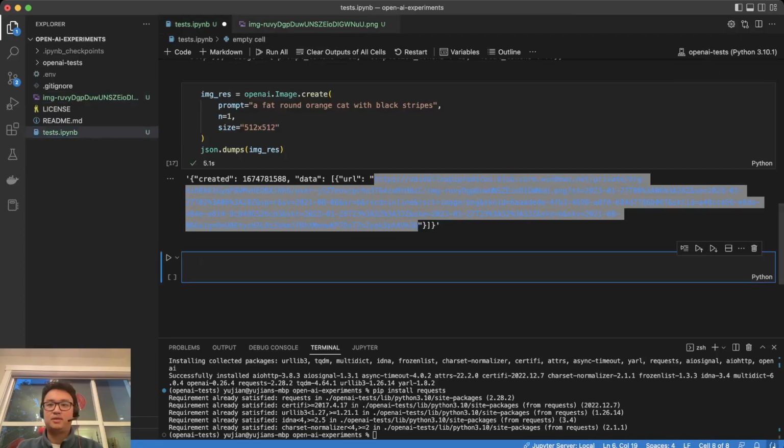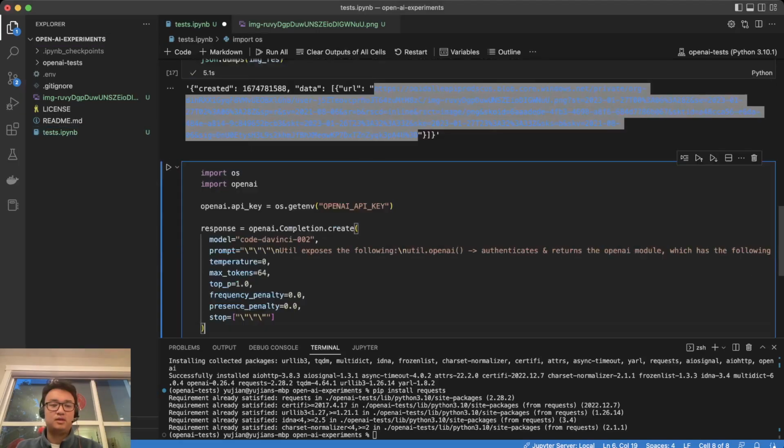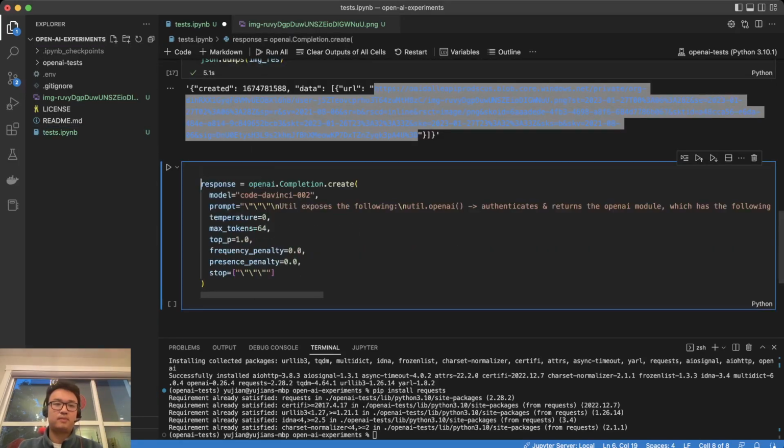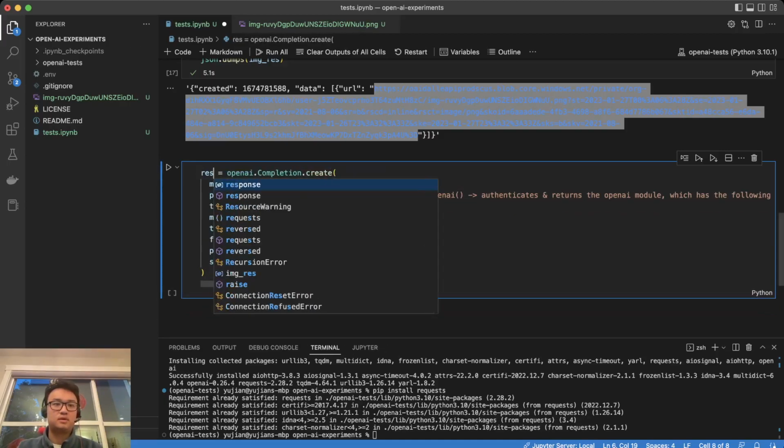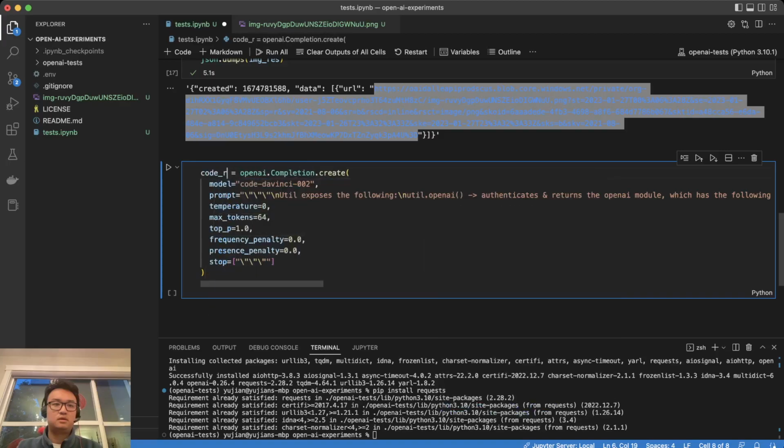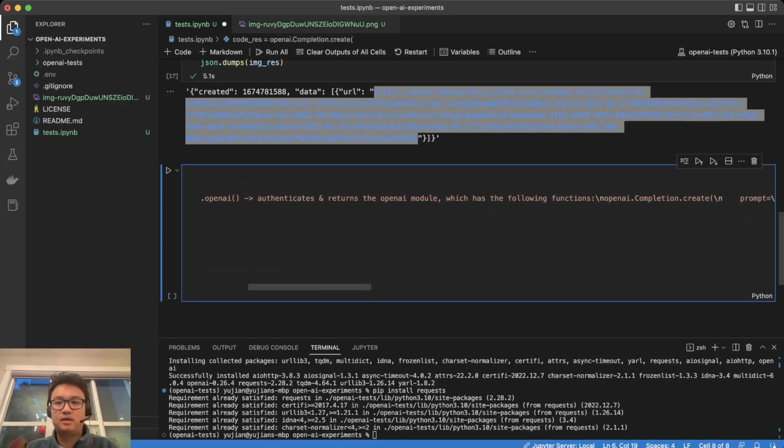So this is the basics of the image and the text generation. I'm going to try their code generation example, and we're going to take a look at it. I already did this part. We'll call this code res. I think temperature had to be set to 0. I think the stops also have to be set here.